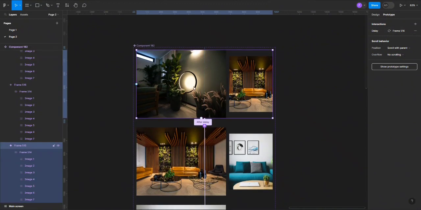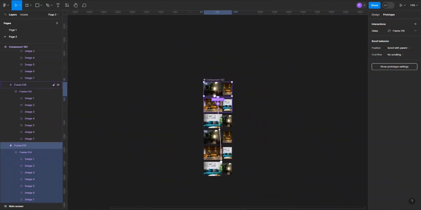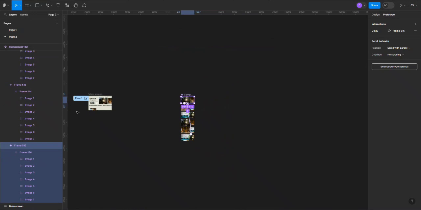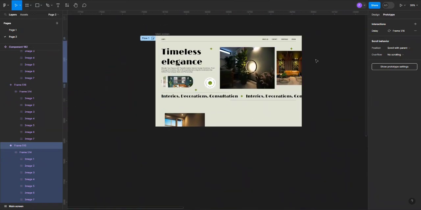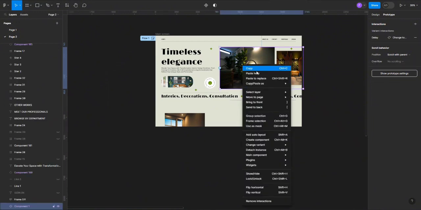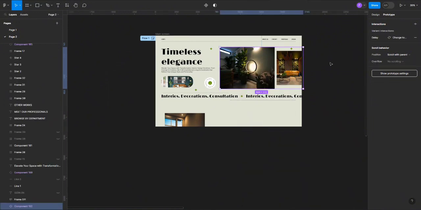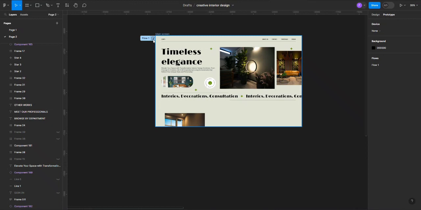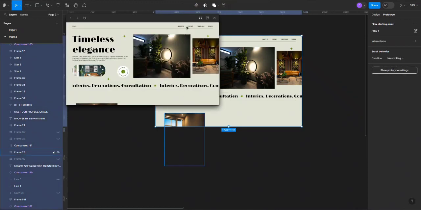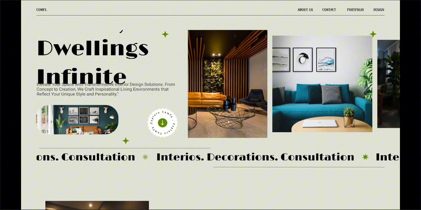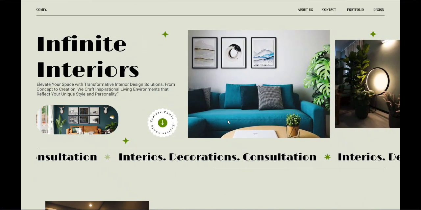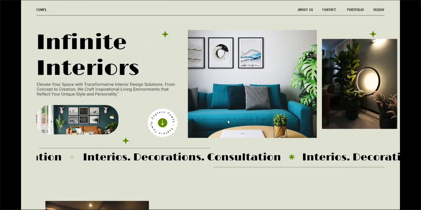Yeah, so we're done. So now right click, copy, and move to your hero section, to the main frame. Now right click again, then paste to replace. Now let's see what we've done. So this is the outcome. This is what it looks like.